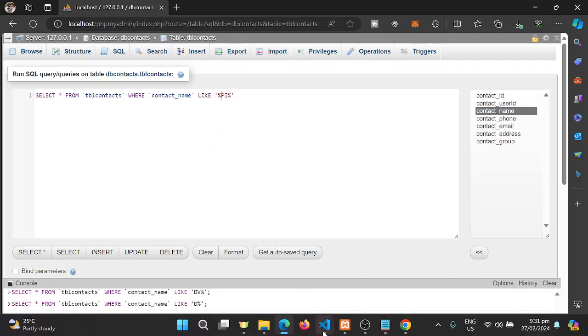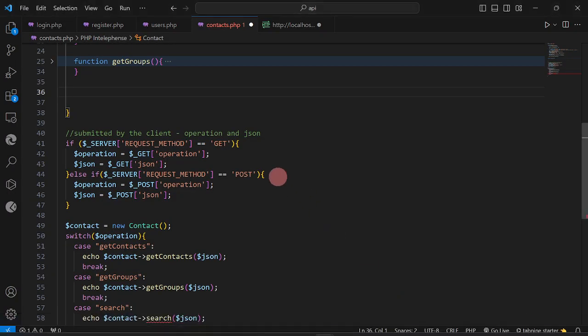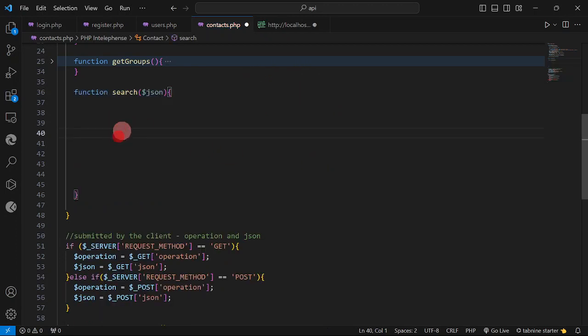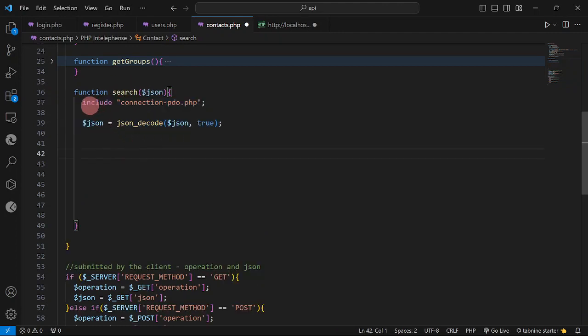Okay, so first I'm going to show you how we are going to work with our backend, with our PHP. First, I'm going to have the search function. I created a search here. Then we have the usual include for our connection, and we're going to decode our JSON.